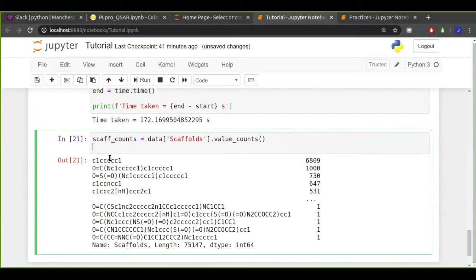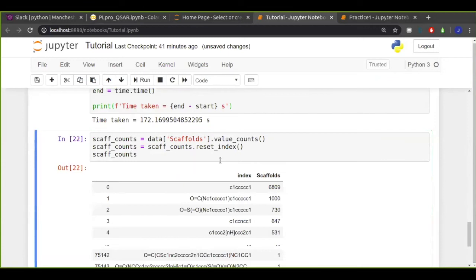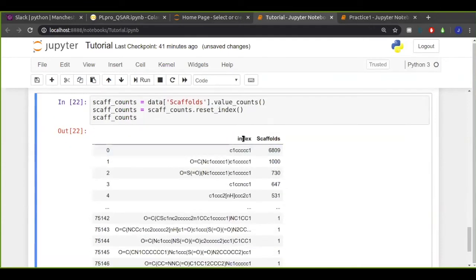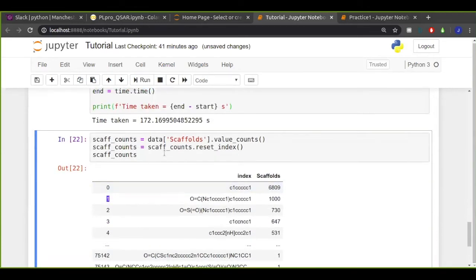And I think it would be easier for me if these smiles codes weren't in the index but had their own column. So to do that, I'm going to do reset index, which, well, I'll run it and then explain what it does. So what it's done is it's moved what was the index column, these smiles, into its own column, and then moved a fresh index that goes up in ascending order into the now empty index.